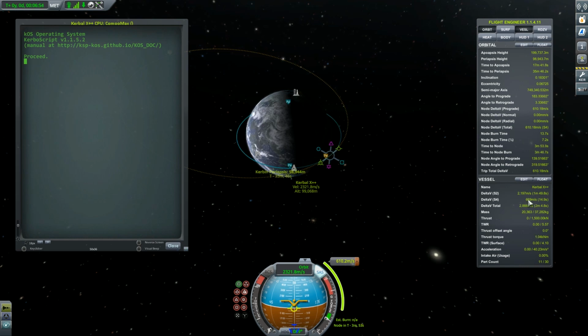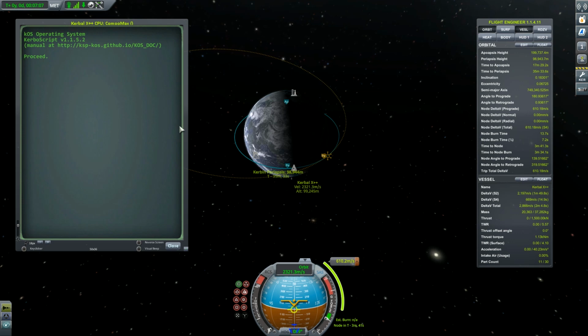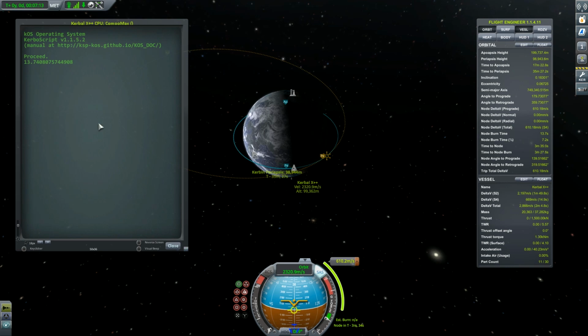So we need to create a maneuver that is less than 669 so that we can actually compare what Kerbal Engineer thinks our maneuver time is going to be. So it thinks our node burn time is 13.7 seconds. We have this set up now on a loop waiting for us to hit RCS. And then once we do, it should print out what it thinks the value is. So let's see. How about that? 13.74. That is fantastic.